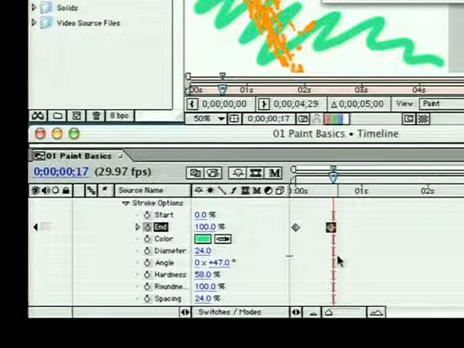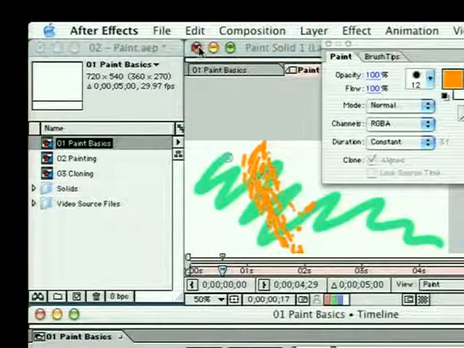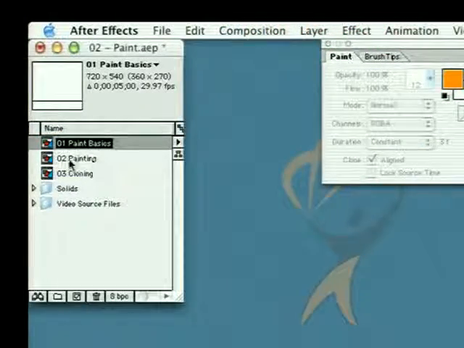Now, how do the paint tools apply when we're starting to work with real footage and we want to change some of the color of it? Well, let's take a look at that, and for that we're actually going to use a completely different composition. So let's come up here and close down this whole composition, and then let's open the second one here.